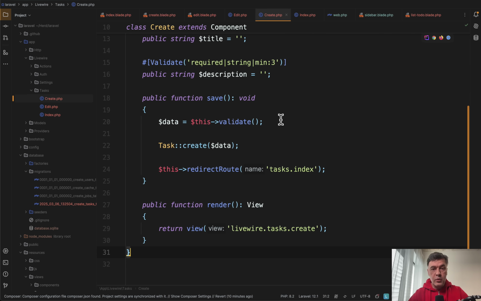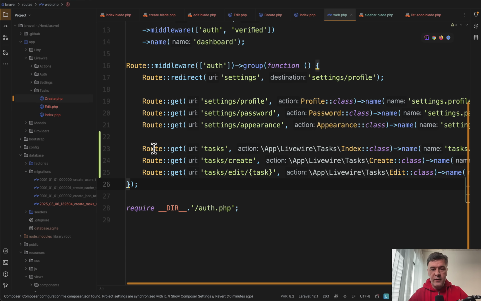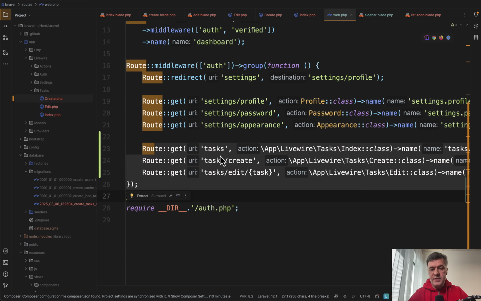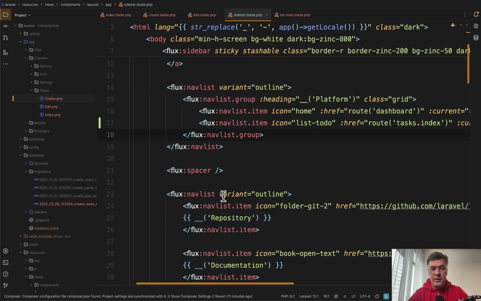Those Livewire components are attached to the routes like this. So in addition to the settings, we have these 3 routes: list, create, and edit. And then the task menu item is added on the sidebar with this.